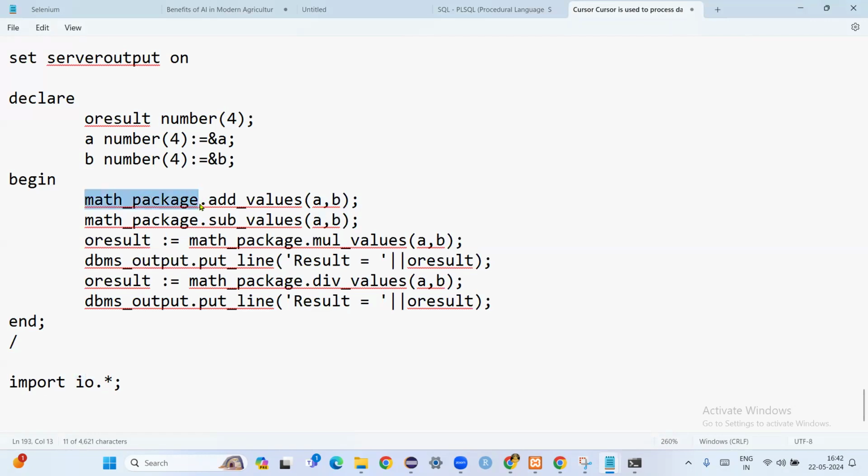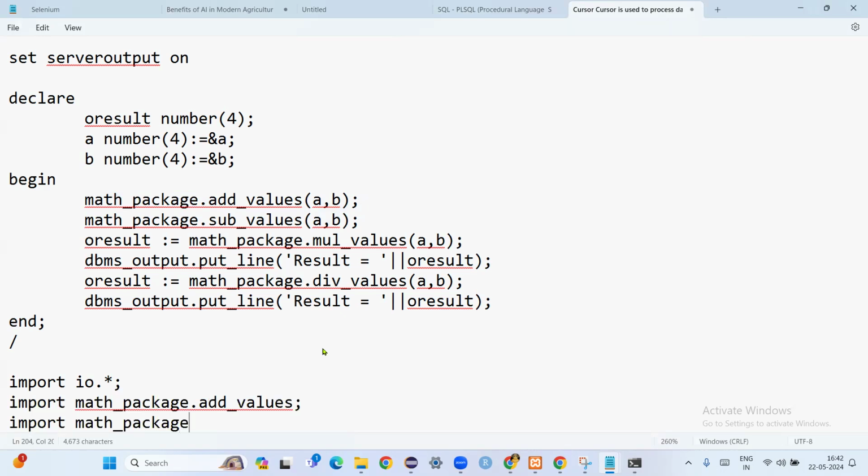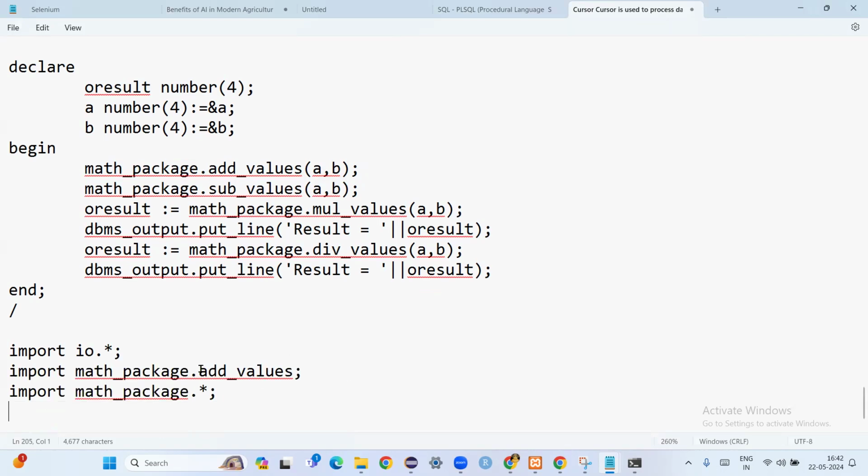just like the math package. So if you're using the same math package, we will normally use in Java like this, import math_package. And if I want to work specifically with add value, I'll say dot add_values. Like this we provide. But if I want to get all the packages with all the built-in functions and methods, then we'll say import math_package.star. Star indicates all. So this is just for information.